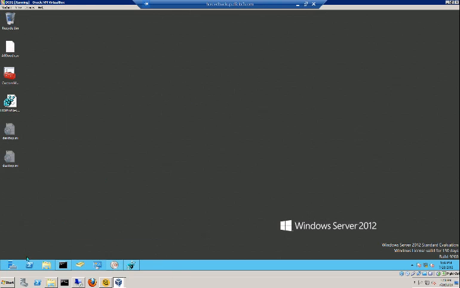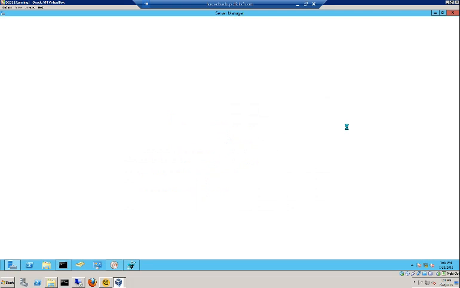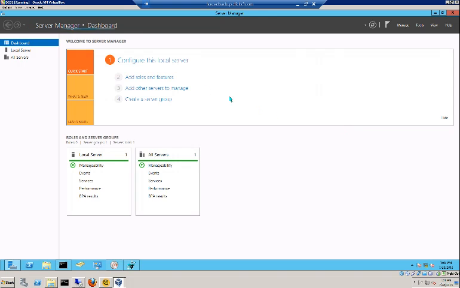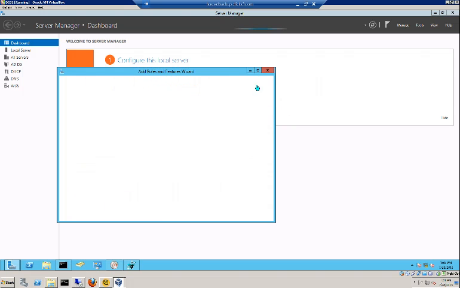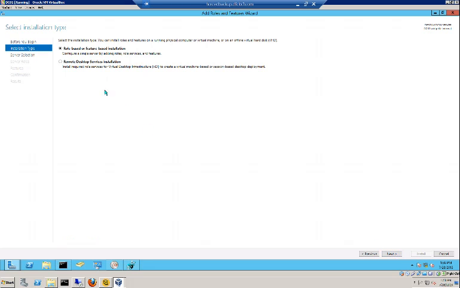So let's go into the Server Manager and take a look at these roles and features and how to add them. So let's go ahead and click on Add Roles and Features. Now we've got a couple different options to start with: role-based or feature-based installation, also remote desktop services installation. So if you're using this server as a remote desktop server in an application server mode, then you can use this to add additional features. Other than that, all these can be added through the role-based installation.